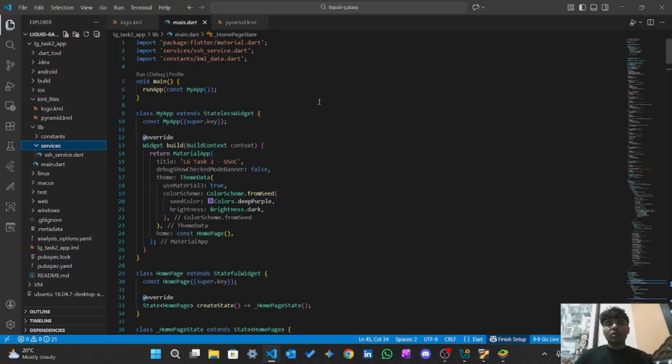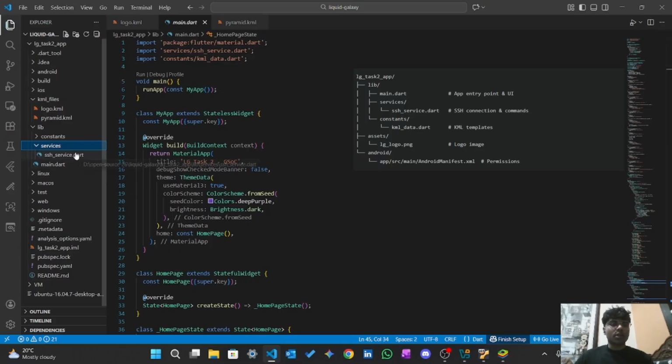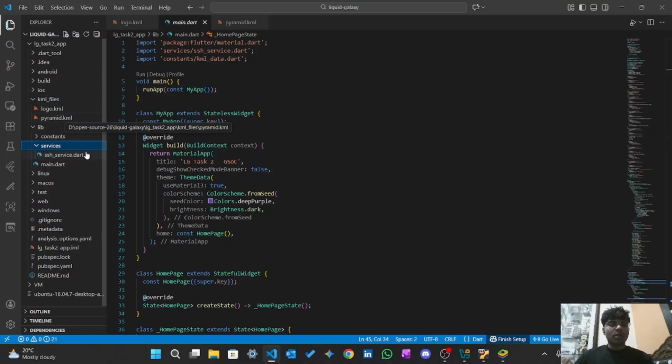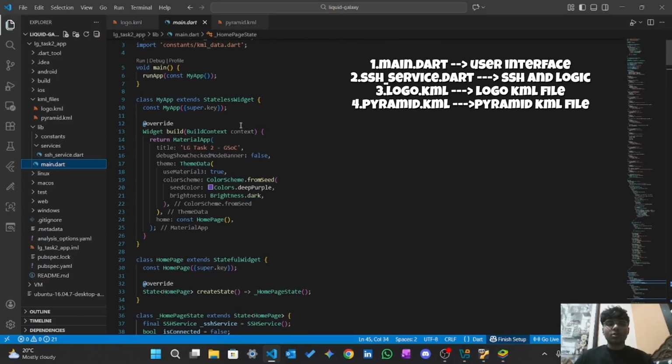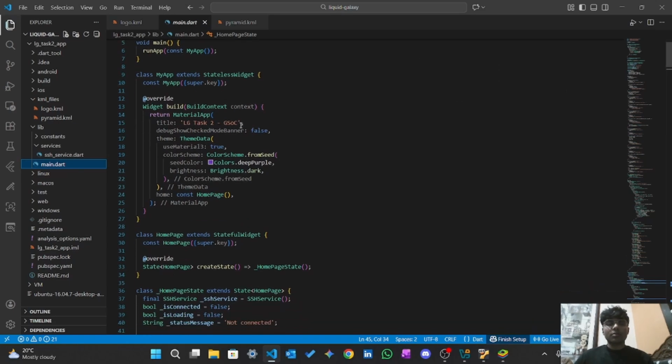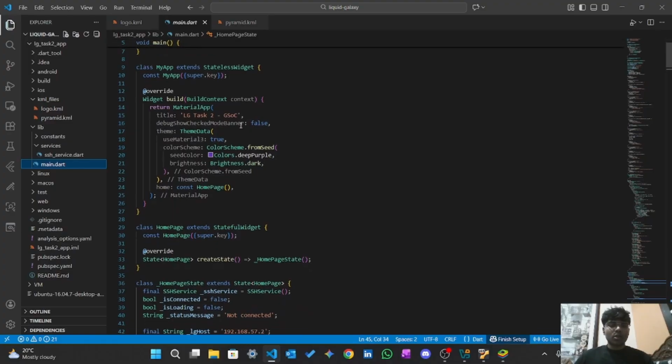Moving on to the code base, I created 4 files: main.dart, ssh_service.dart, logo.kml, pyramid.kml. Moving on to the first file, main.dart. As you can see, all the user interface code is present in main.dart. Basically, this helps the user to check whether the master is connected to the app or not.